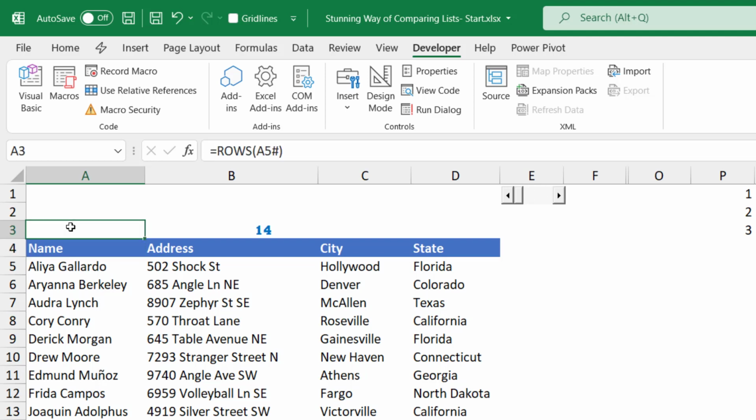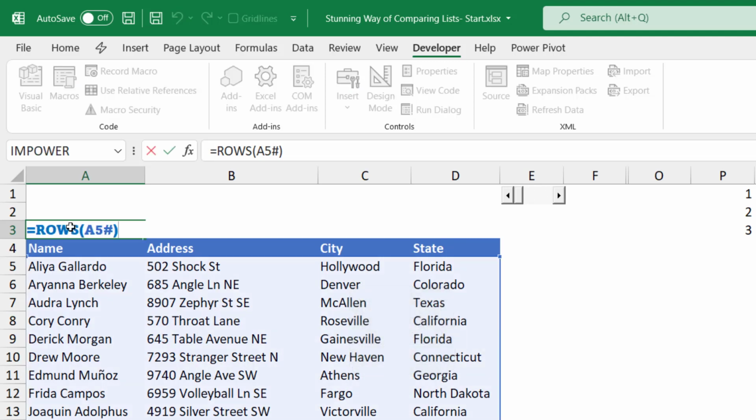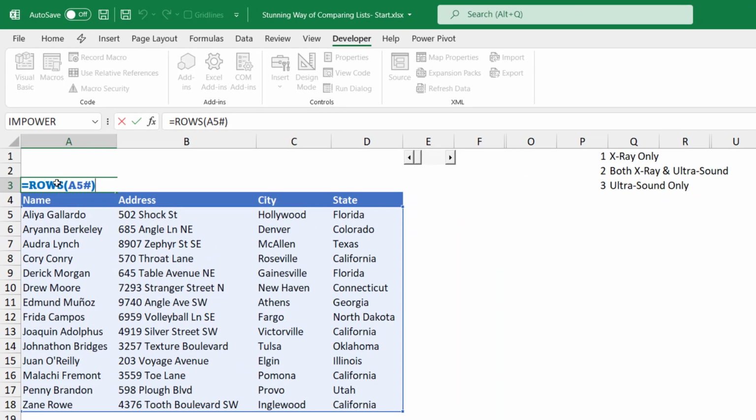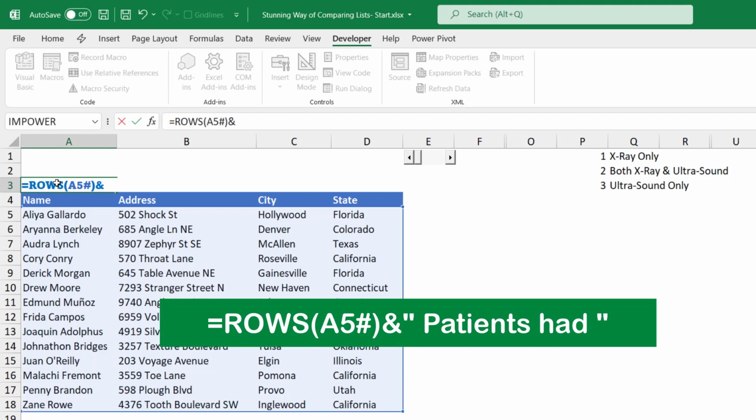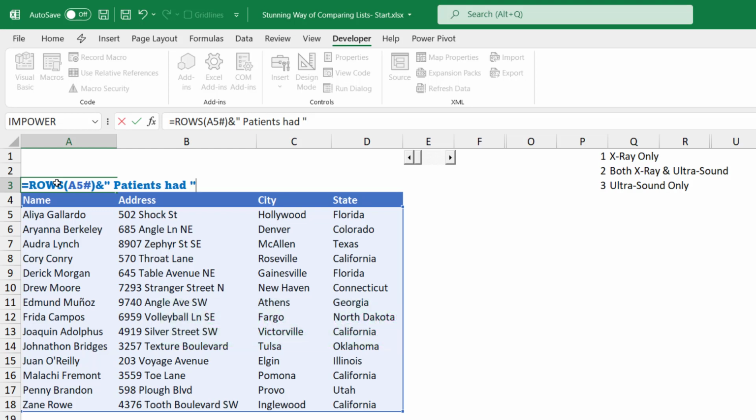I want to continue building my dynamic label. I put my function in edit mode by hitting F2, and I want to join the ROWS function to a string of text. So I type an ampersand, Shift-7 on your keyboard, the joining operator of Excel, and in double quotes I type a space, then I type patients, had, and another space, and I close the double quotation. Then I'm going to join it to another function.